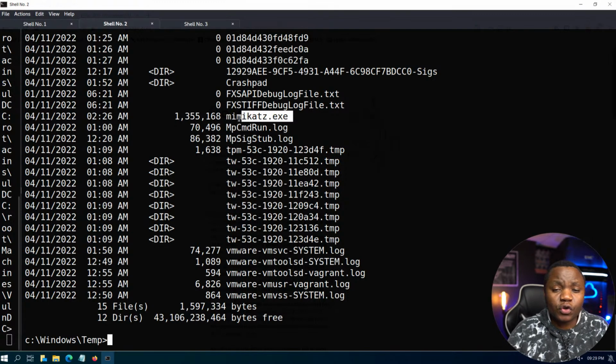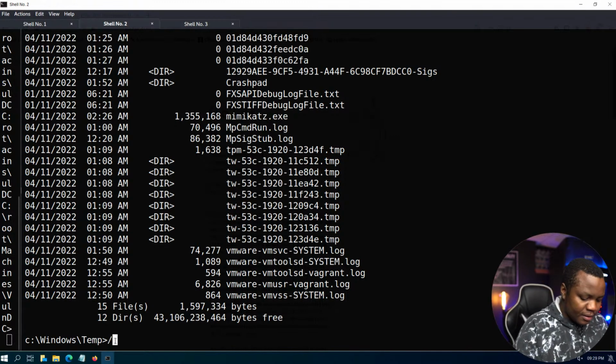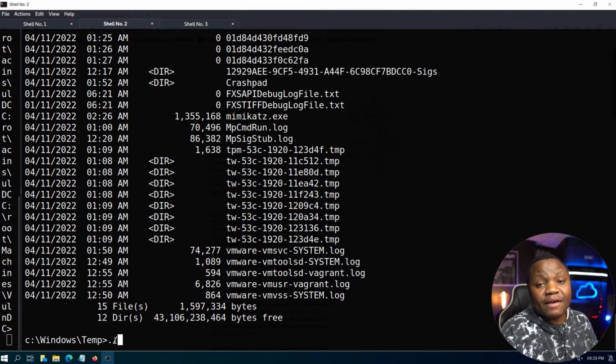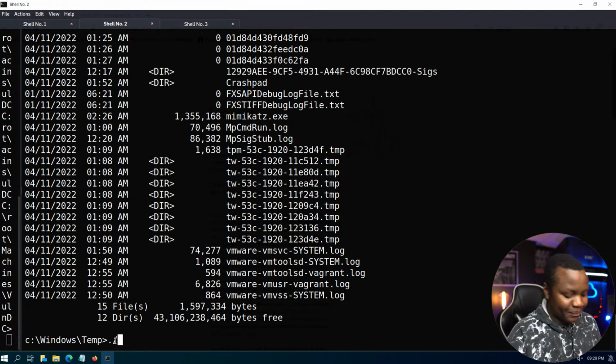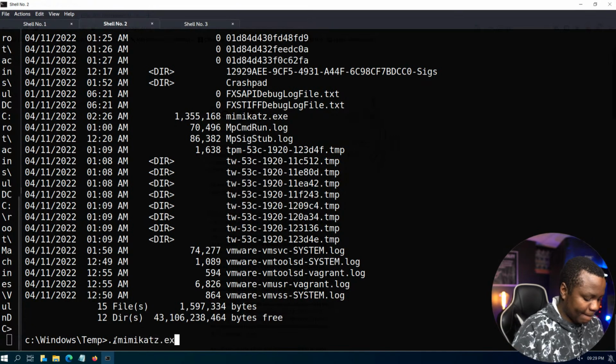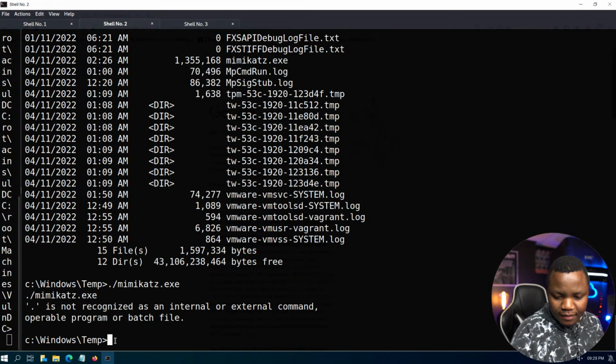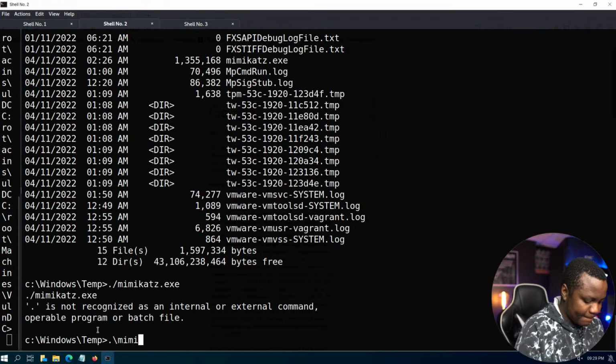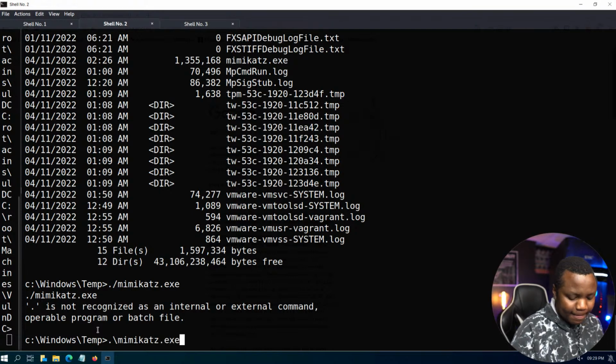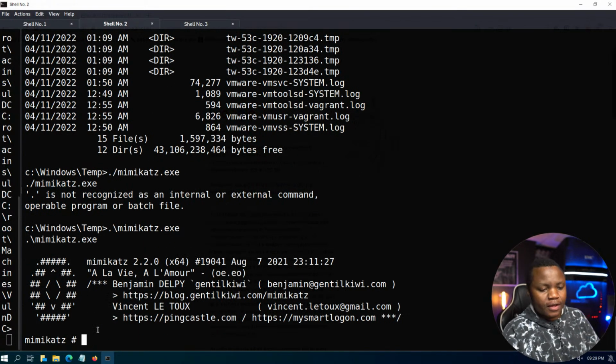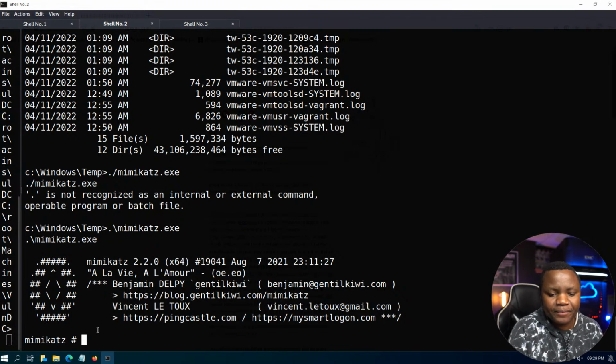But another thing that you need to also know is that if you download executable files and you are not allowed to run them, in this case, we are in as NT authority, so it doesn't really matter. But sometimes you might not be able to save that file because Windows Defender will just clean it up. Wait a second. There we go. All right, now that we have mimikatz running, let's see.